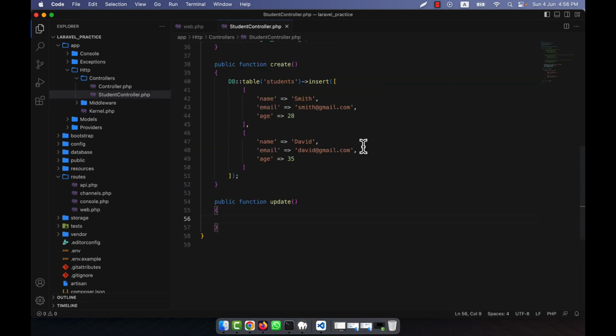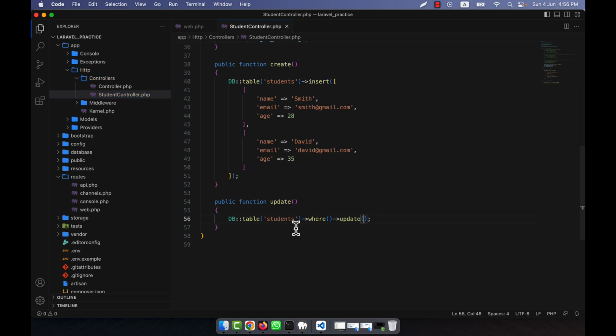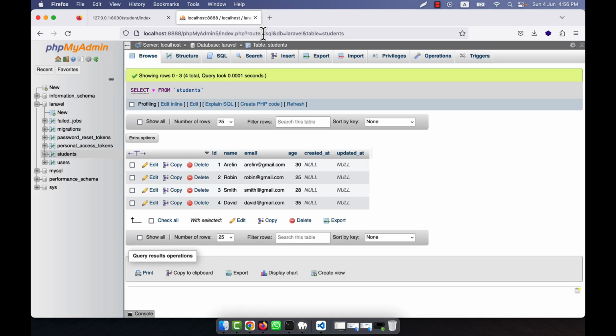You know that when I added the insert, I will do a similar thing, that is, I am going to call the students table, DB table students. Then in the case of update I will have to use the where, and then I will have to give the update data parameter here. Which things will be updated I will give here. For example, data equal to an array, and I am going to update my name here. So the student name given in the students table, the first one is Arifin.